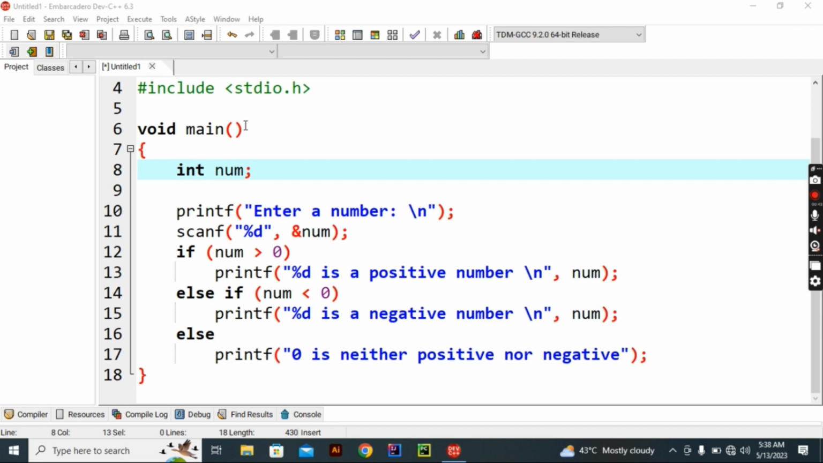After that, printf will give an output which we have written on the console. Then the scanf function will take input from a user, for which I have used %d. %d is the specifier for int, and then I have used a comma. After that we have used ampersand num. This is the variable num that I have declared, and the scanf will take input from the user.